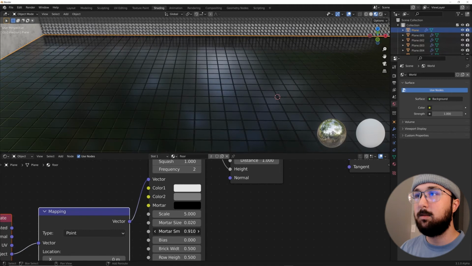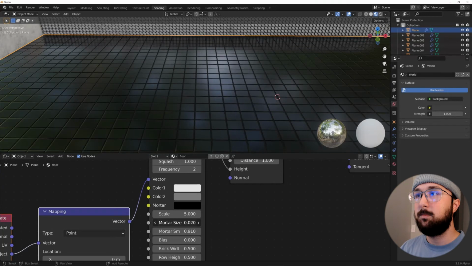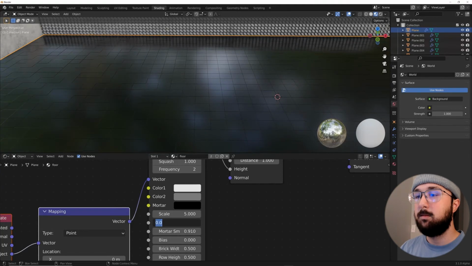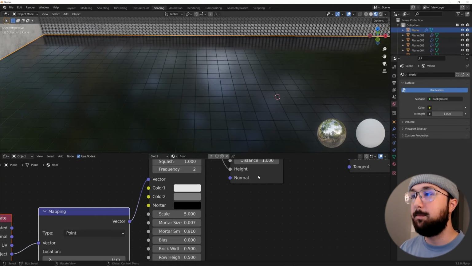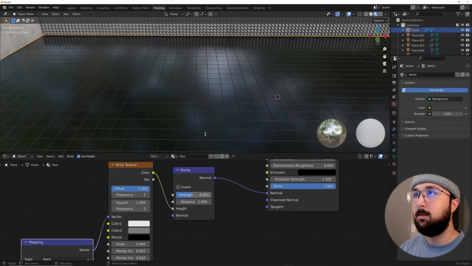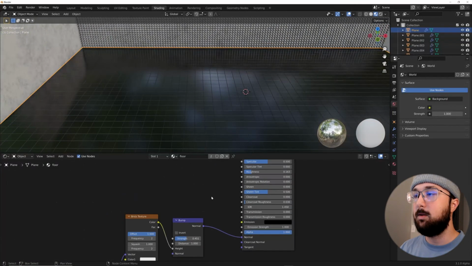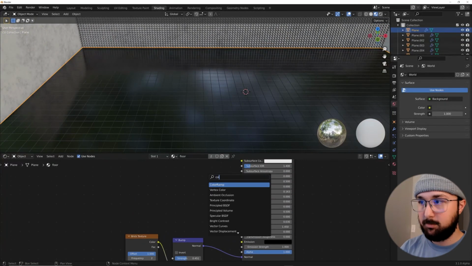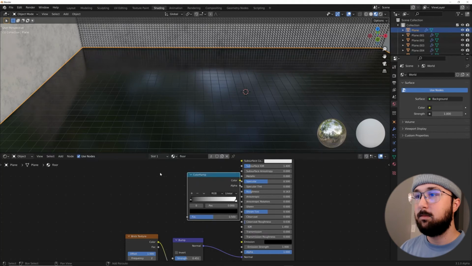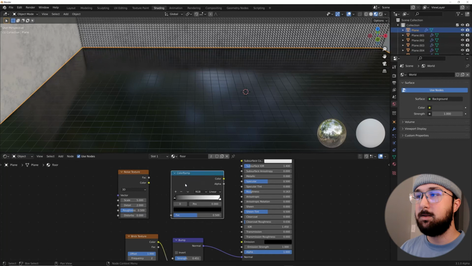Get those tiles going. Really small. Do 7. There we go. And then bring that strength down a little bit. Cool. And then we want to add a little bit of roughness. Just to make it look cool.